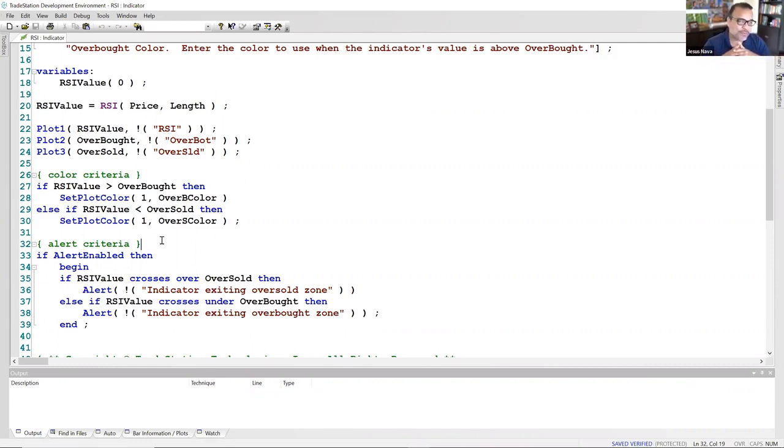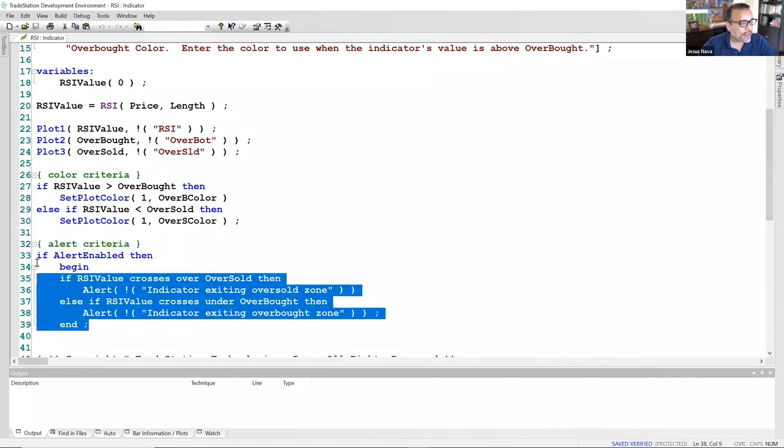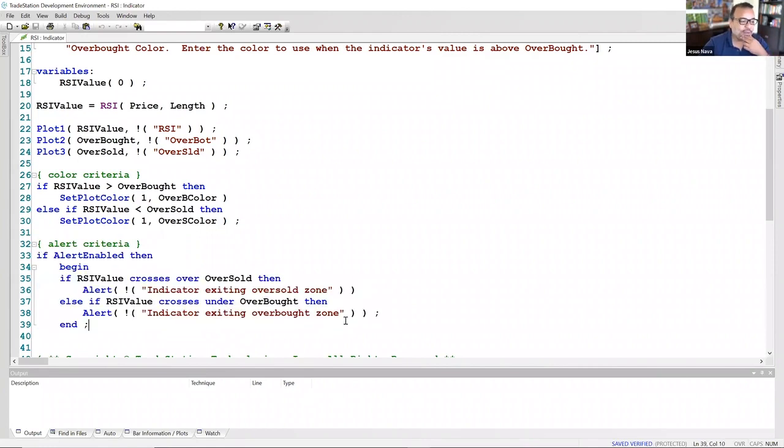They're more like for readability. But most of the indicators that are part of the software will have a section that is labeled alert criteria, and then you can easily identify what is the syntax for that study. In this case, we have if alert enabled, which is a very interesting reserved word.